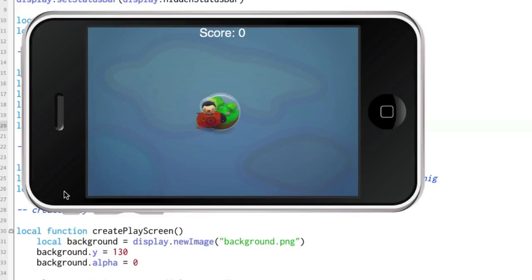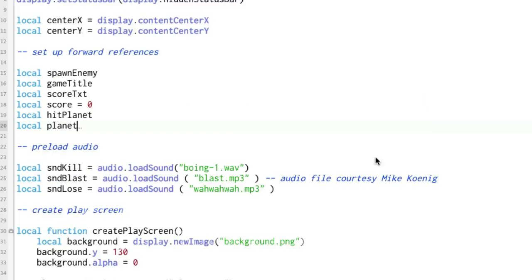So the planet just pulses. And we can mess with the display properties, or the properties of the display object, so that we could tilt the planet. We could do quite a few different things to it if we wanted to. But for right now, that looks pretty good.